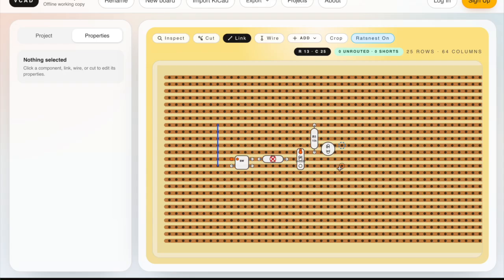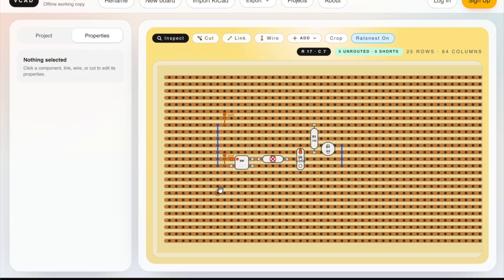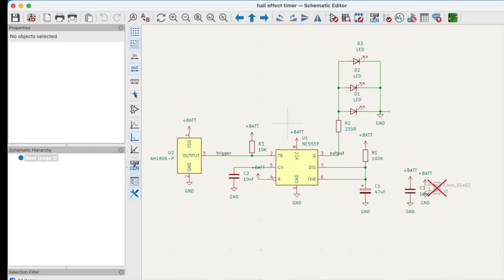I can also mark where I want to solder my wires, so let's inspect. This will be battery and this would be ground. Even at this stage, vCad helps you understand your layout, making connections easier to see and track. But here's where it gets powerful. You can actually design your schematics in KiCad and import them directly into vCad.